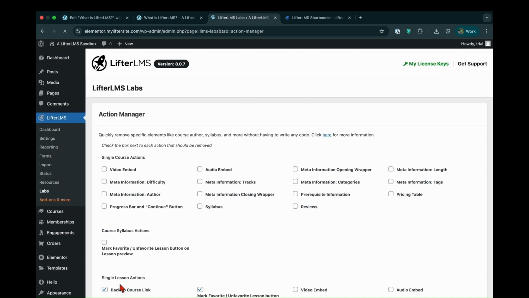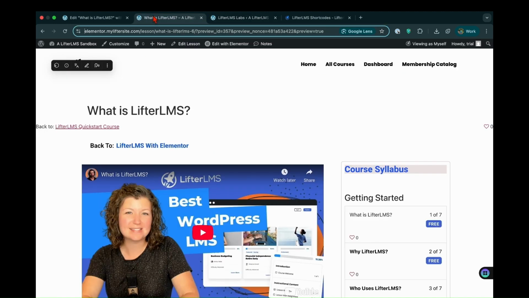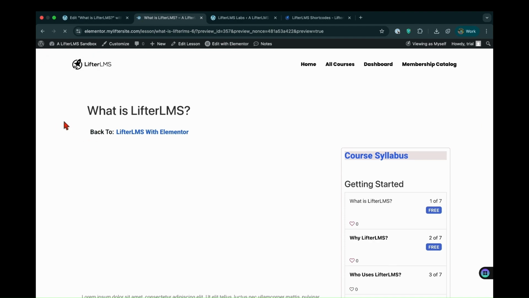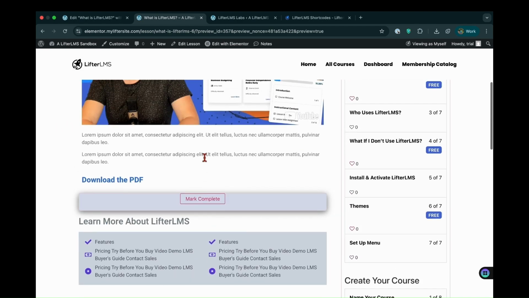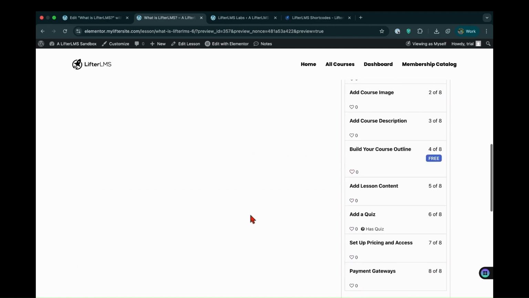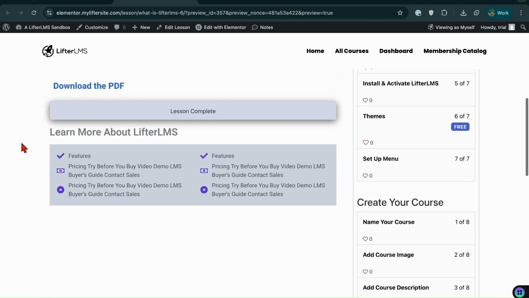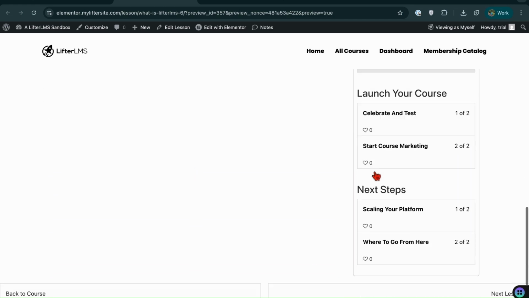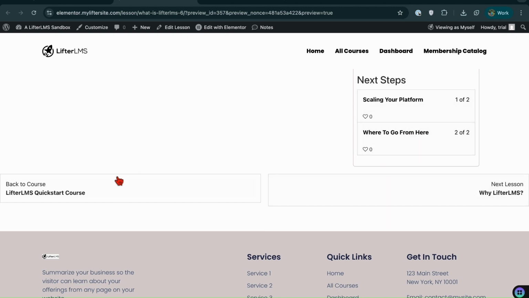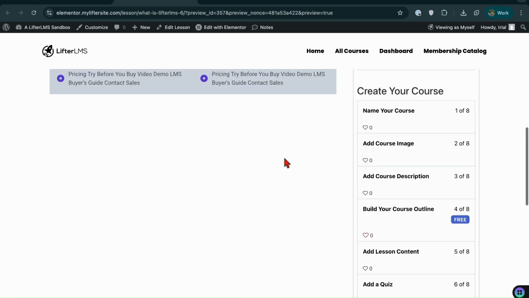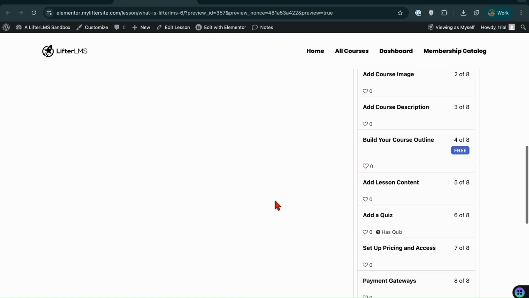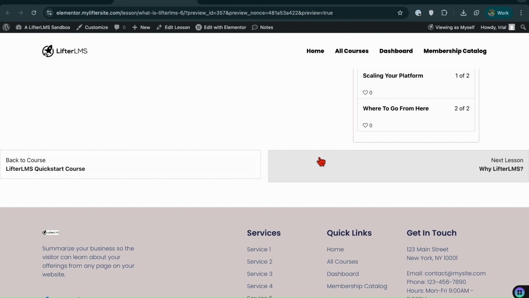So these options will not be visible in our page anymore. If I click on refresh, you can see that back to course link is not visible. So you can modify this page as per your needs. And when someone clicks on mark complete, the lesson will be completed. So here is my lesson page that I have completed. But at the end of this course lesson, you can see here is the default lesson navigation, and we don't have any lesson navigation option within Elementor, or any shortcut for it.